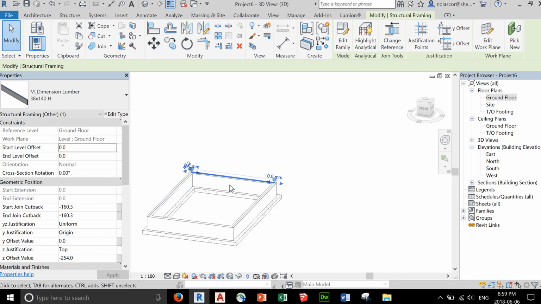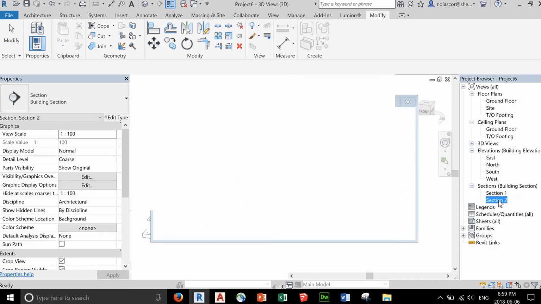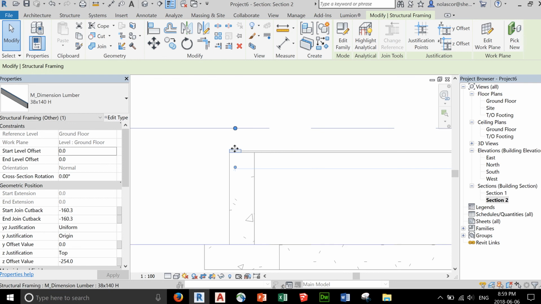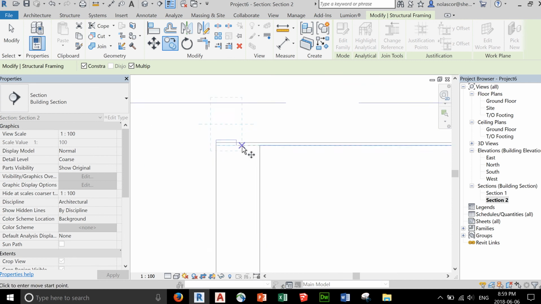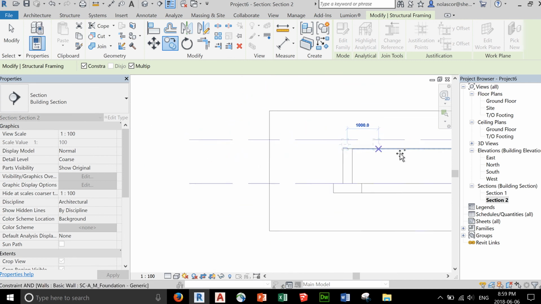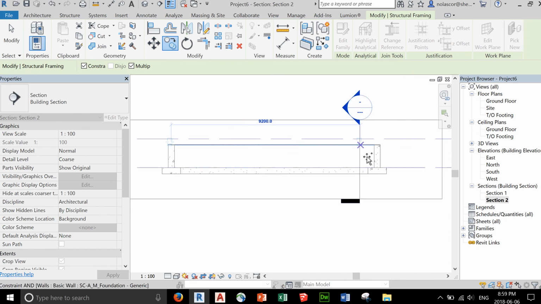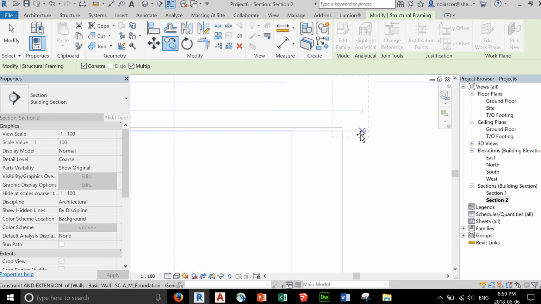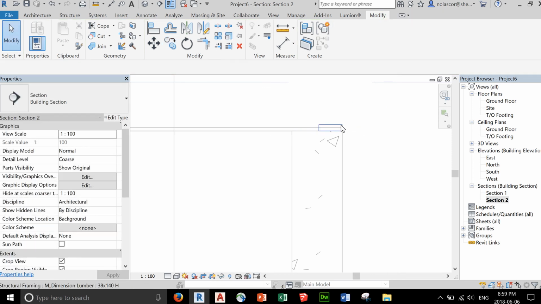Once we have done that, we can go back to our section view, section number 2, select, copy from this intersection to that intersection. Hit escape twice and go back to your 3D view.